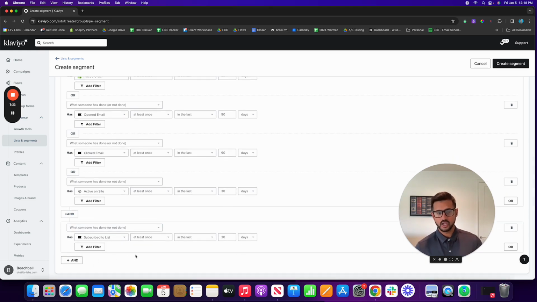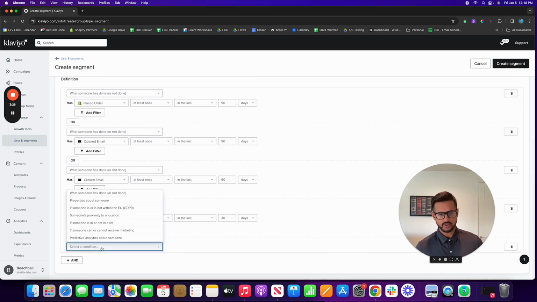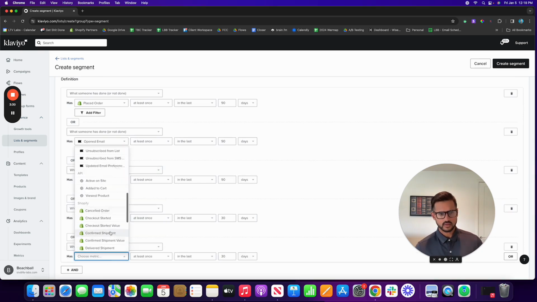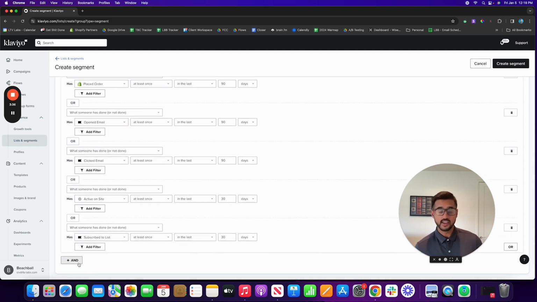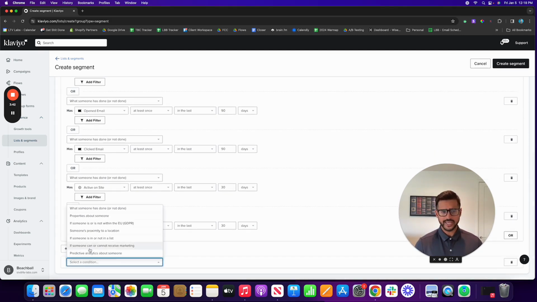And then the last condition we will add, and by the way, this should be "or". So let me change that to "or". Subscribe to list at least once in the last 30 days. And then the last condition we'll add is an "and" statement. So the "and" statement is basically someone can receive email marketing. So this just means that we're only creating a segment of people that are eligible to receive email marketing, meaning that they're not suppressed or they haven't unsubscribed or they're part of a group of users that are able to actually receive marketing from you, from either being a customer or opting in from you in the past.